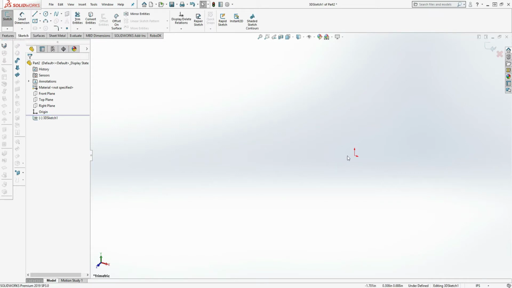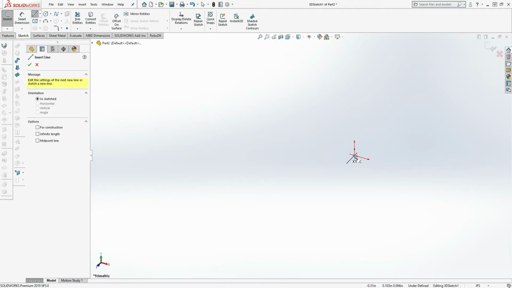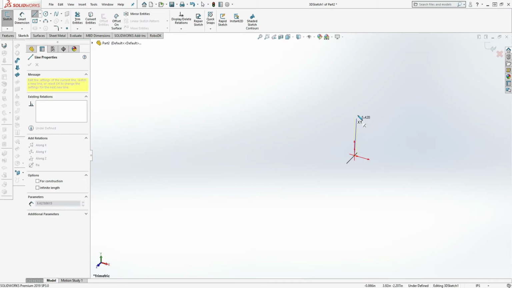I'm going to start at the origin. I'm going to pick a line. I'm going to draw a line vertically up about 10 units. I'm going to switch planes by pressing the tab key. I'm going to draw a line about 10 units back. I'm going to draw a line across.